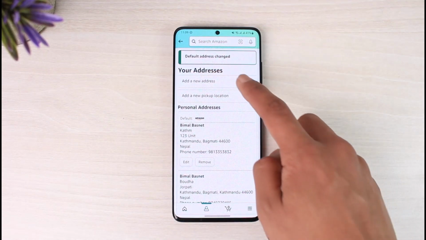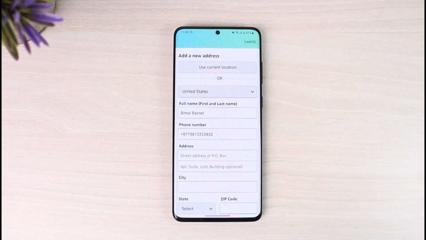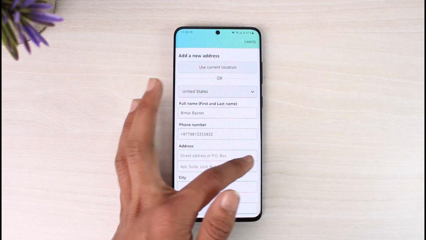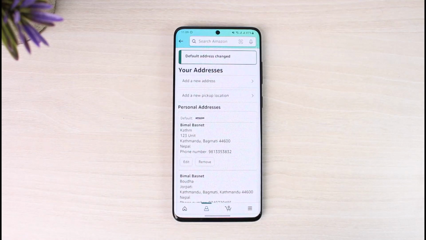If you want to change the address, just tap on add a new address, enter the new address you want to use, tap on save, and your new address will be saved, and you can set that as your default address. This is how you can change your default address on Amazon.